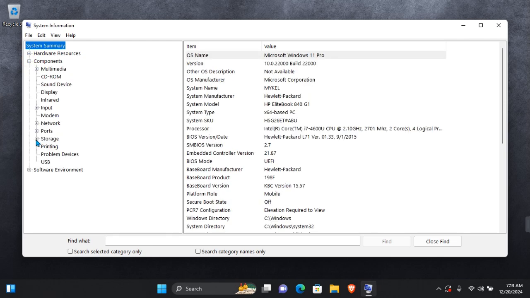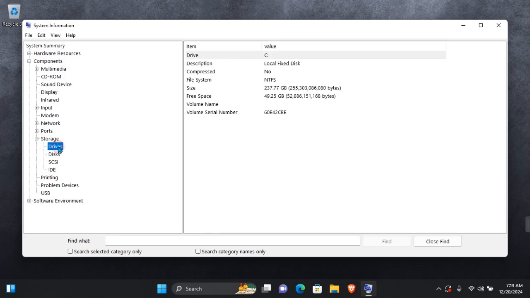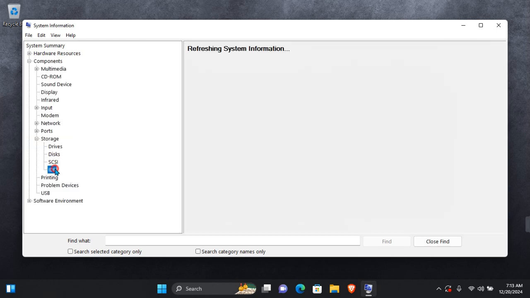So for example, to get storage information, click on the drop down on storage and you'll be able to see your drive, disk, and other system information.